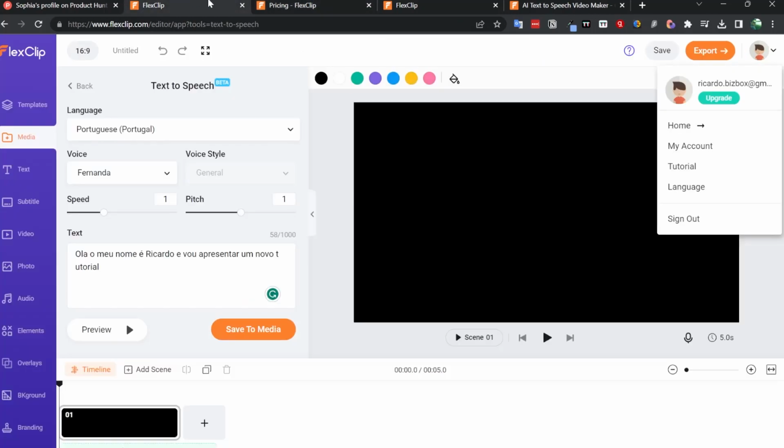So yes, this is a small description of FlexClip. You can see it at flexclip.com. You can go and try all the features that it has, and it's pretty good.